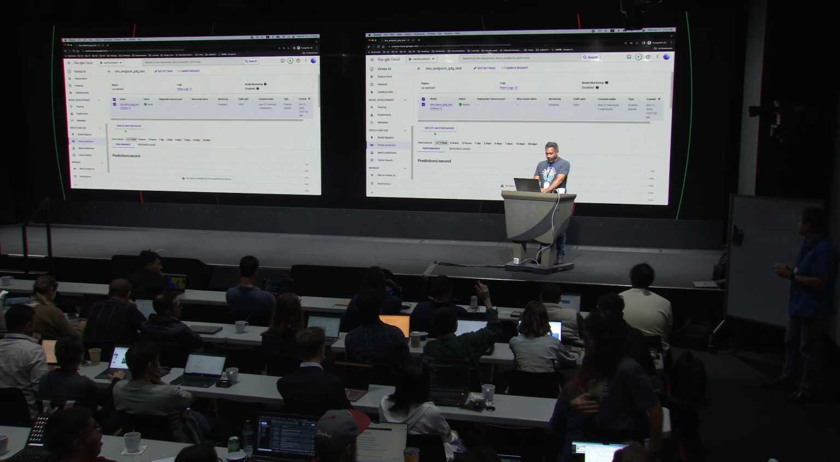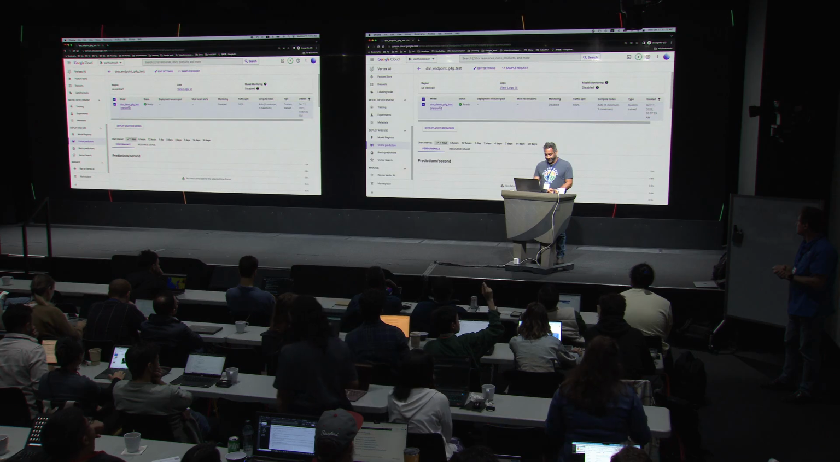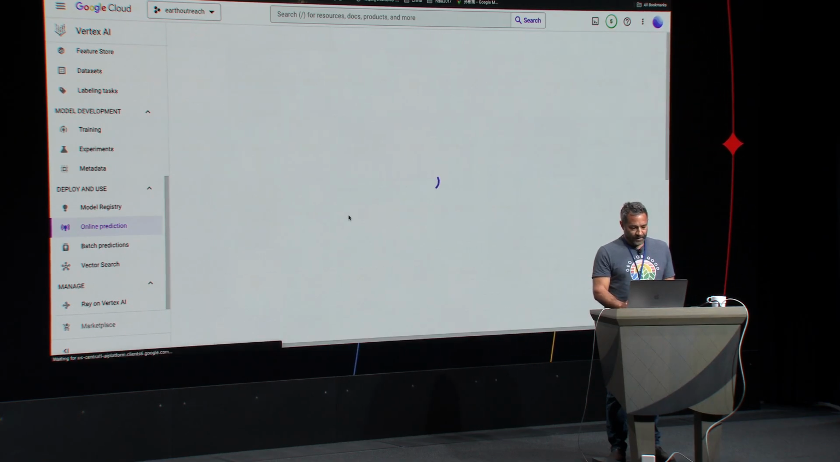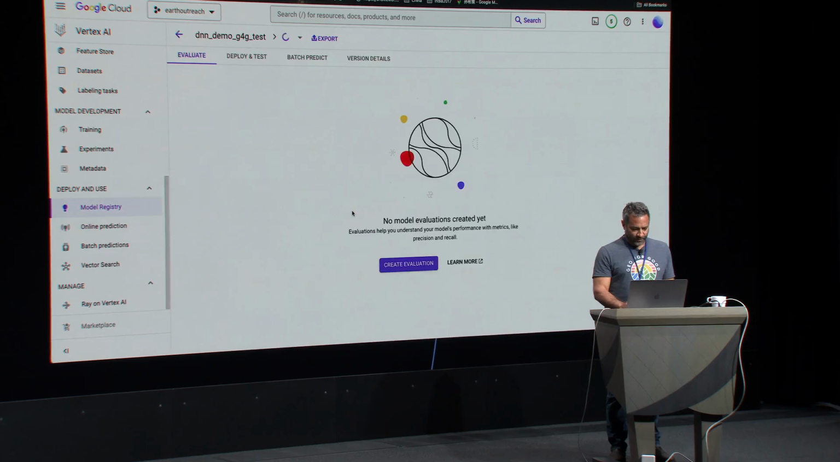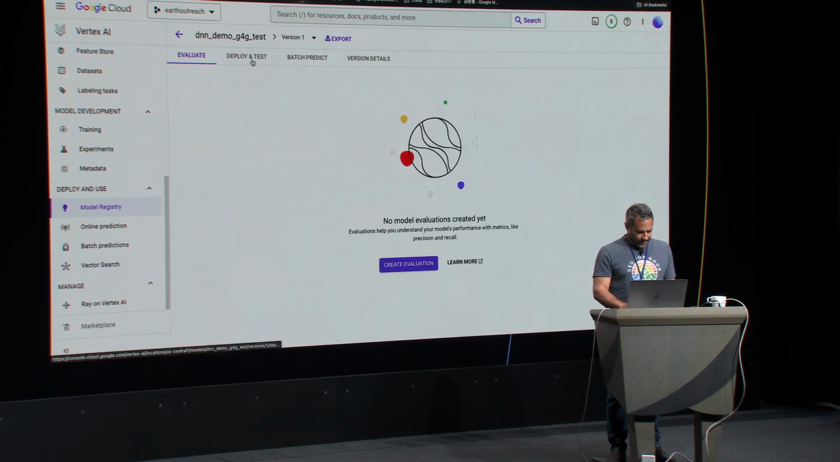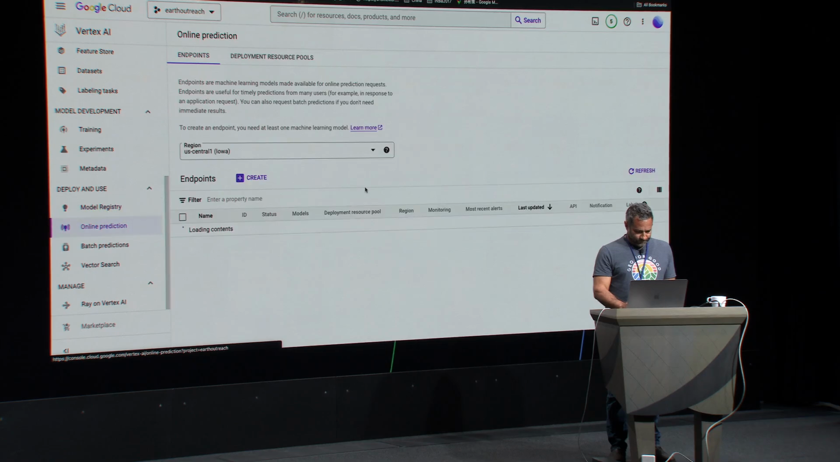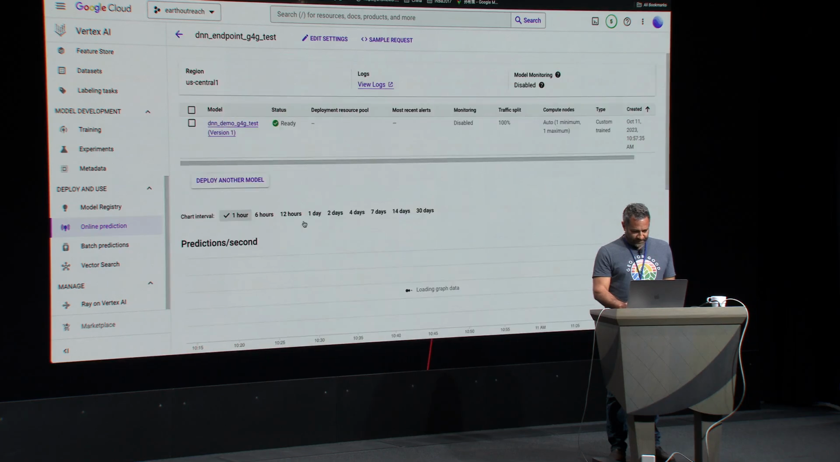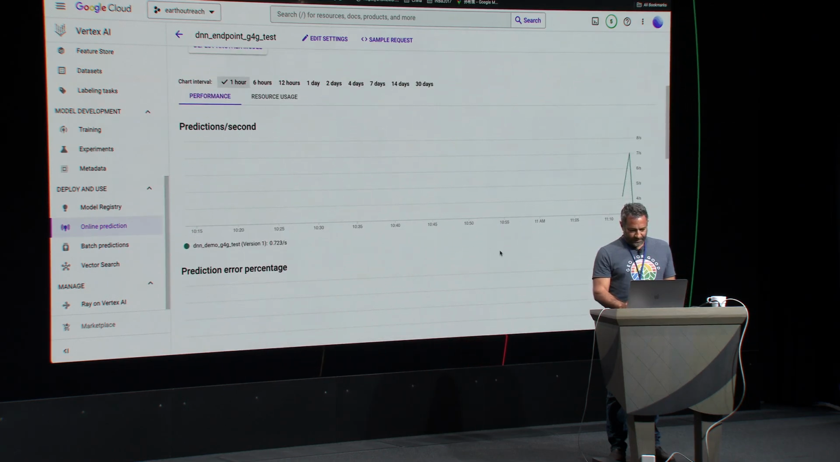We should be able to watch some of this happening. So, whoops. Was that the one I wanted? No. Go to online predictions. I thought we were going to get some graph. There we go. All right, so there are our predictions, that stuff.